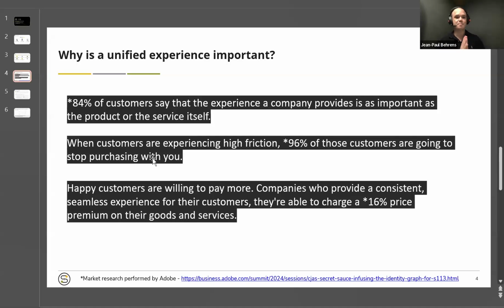So with that said, I'm going to stop sharing and let Stephanie start talking to us about CJA field-based stitching, and then we'll go through it.